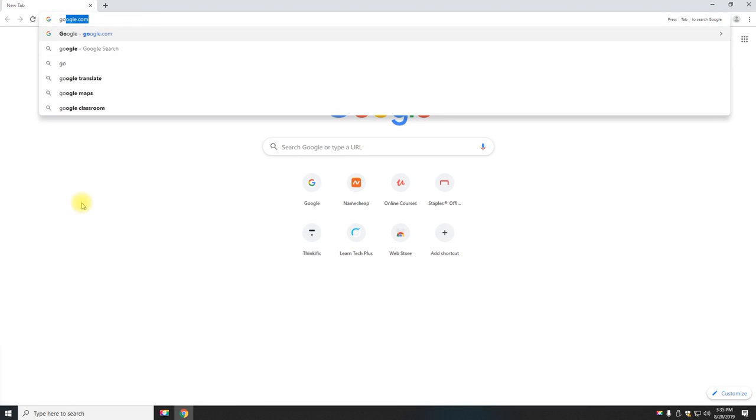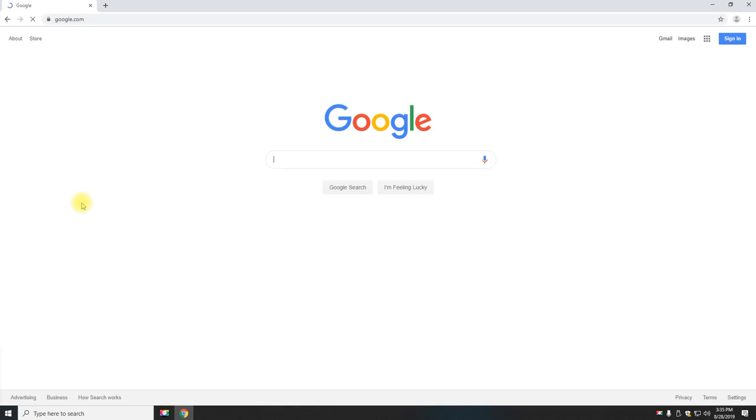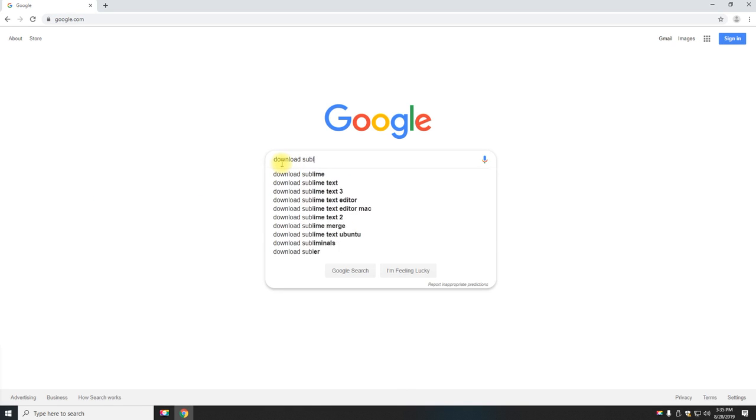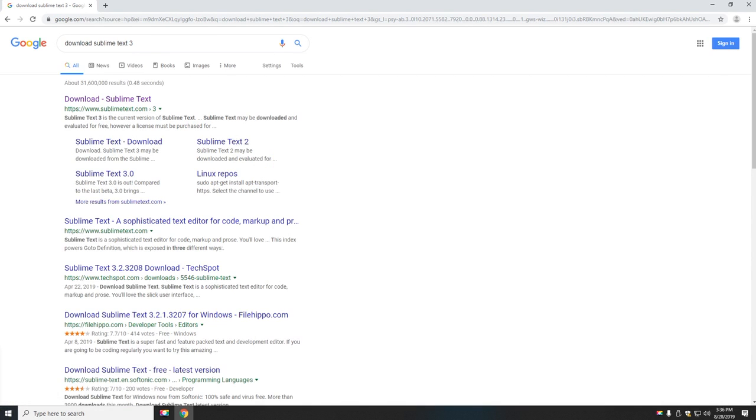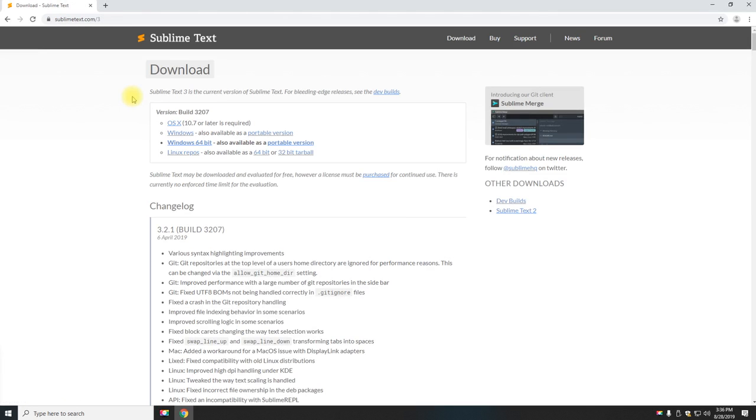I'm going to type in google.com and I'm going to search for download Sublime Text 3. Okay, I'll hit return. Now what I want you to do is click on download Sublime Text.